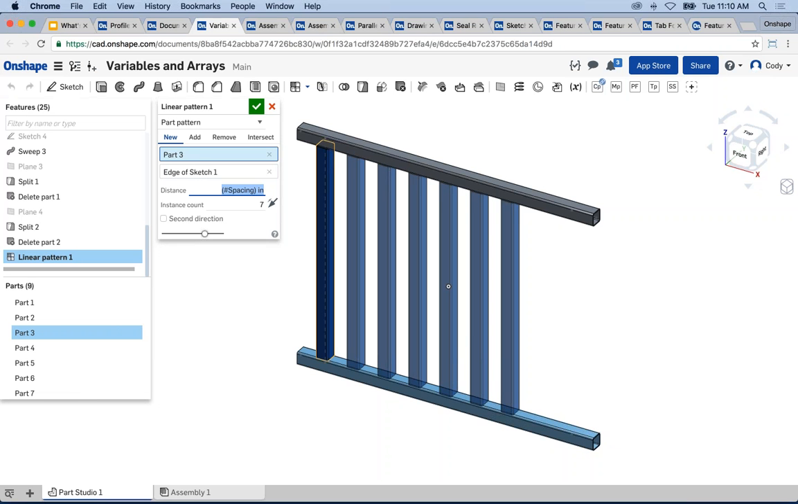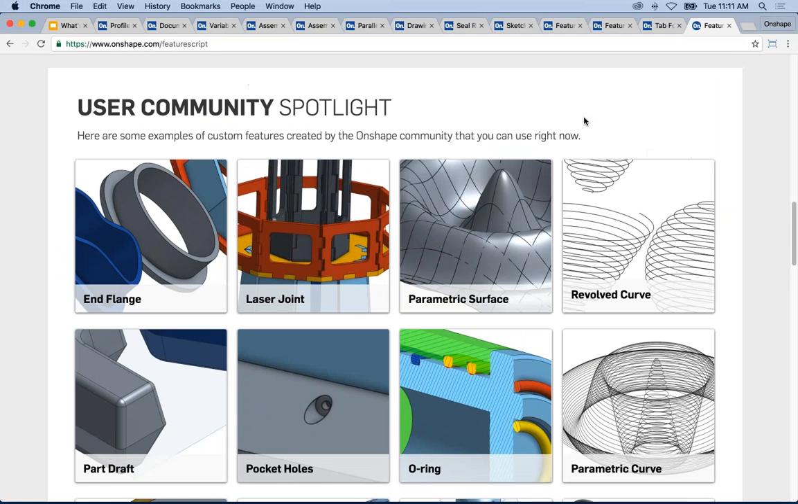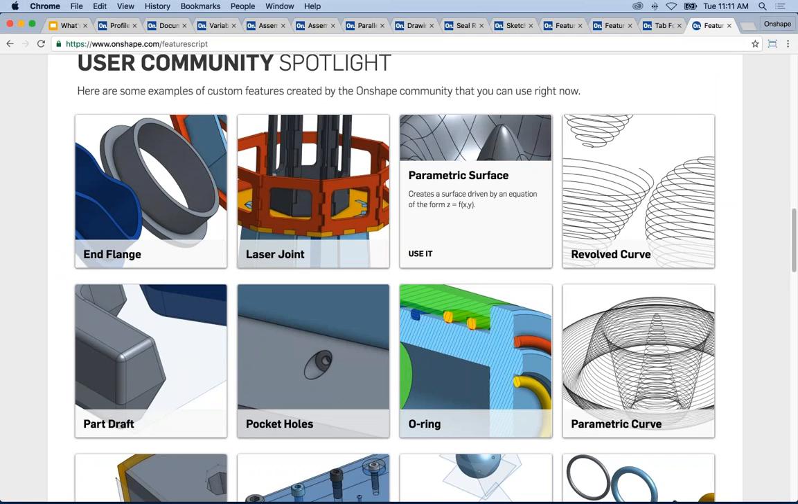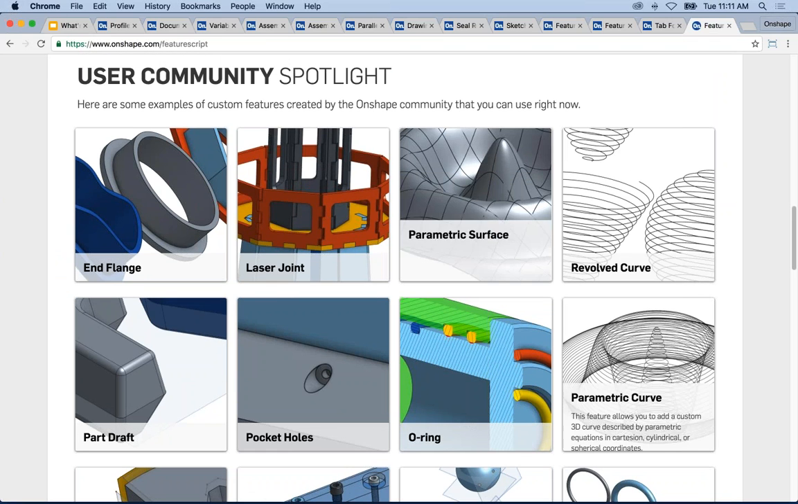Question, can you create curves by equations? There is a FeatureScript feature I would check out called parametric surface and parametric curve. These create curves or surfaces based on equations. These are two custom features written by the Onshape community that allow you to input an equation and get a curve or surface out of it. So parametric curve and parametric surface, you can use either of these today. You can add them as icons to your toolbar. Forgive me, on the FeatureScript page, I should highlight that. On our FeatureScript page, you'll find parametric surface and parametric curve.